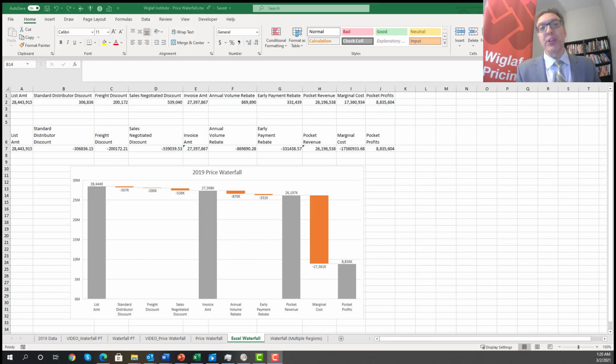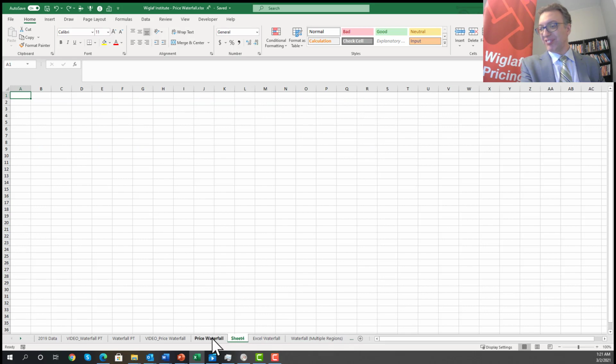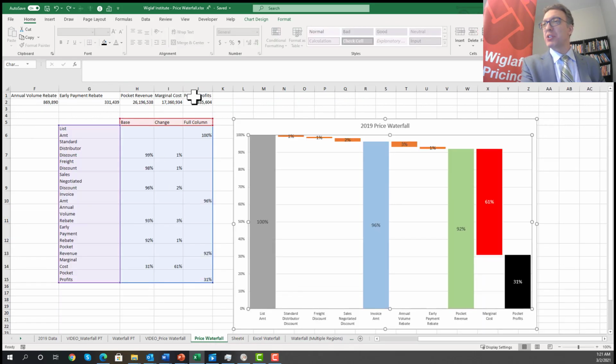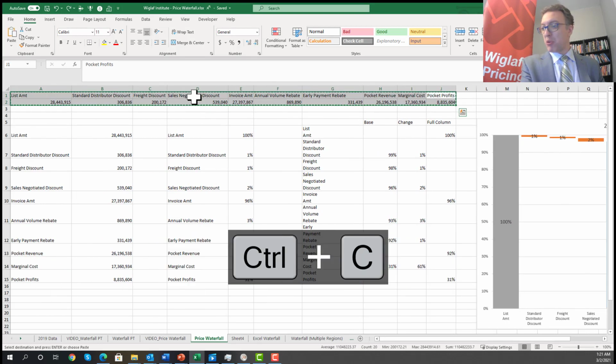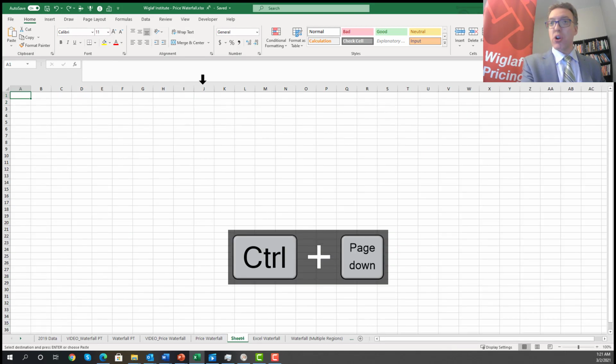Okay, on to Excel's built-in Waterfall tool. So if you do have Excel 2016 or later, you do have this option. This is what it looks like, and the function is very similar. So let's just jump right into a blank sheet, and I'm just going to copy the data here from our prior price waterfall chart.